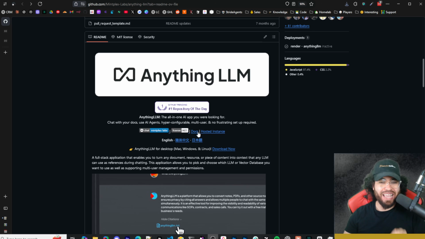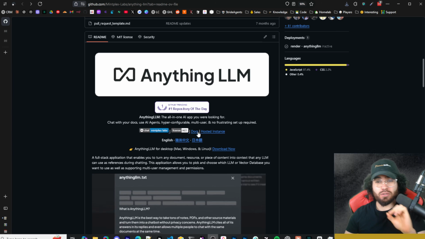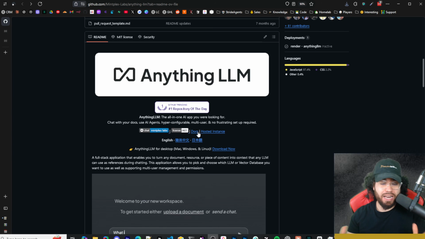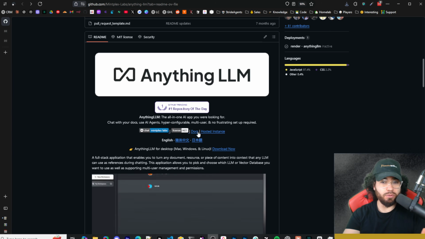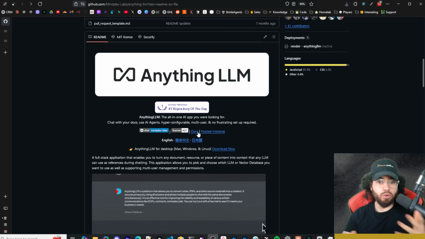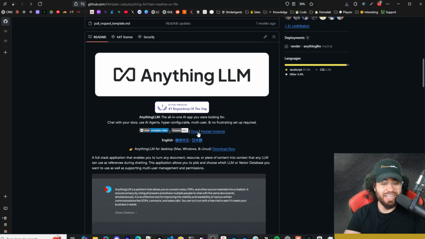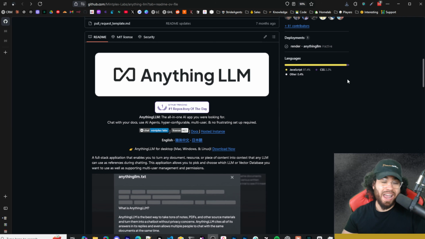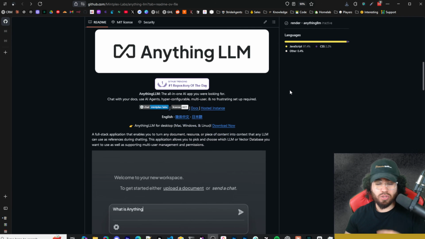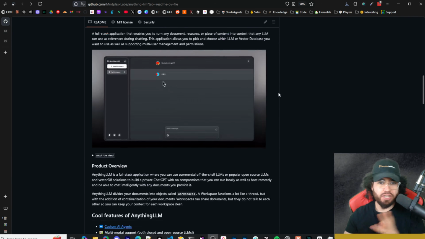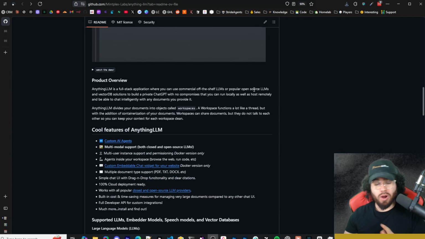This is Anything LLM. You can configure it to use AI agents with pretty much any model, and you can use it to chat with your documents, do local RAG with your own private data that isn't shared. And then you can create AI agents and give them access to tools like web searching, web scraping, generating charts, and much more. Let's dive right into it.